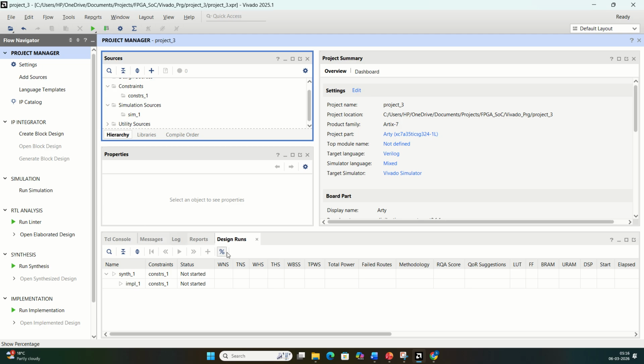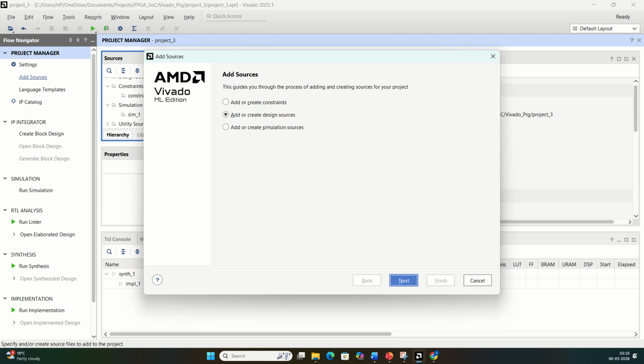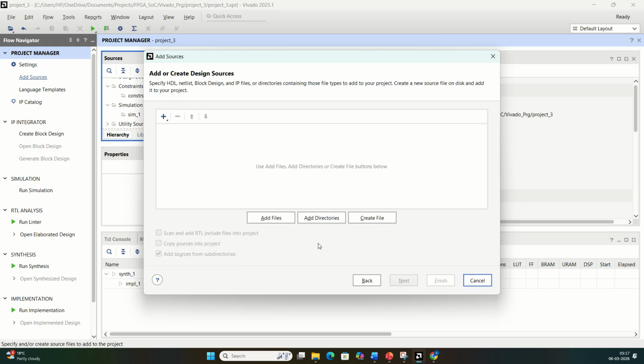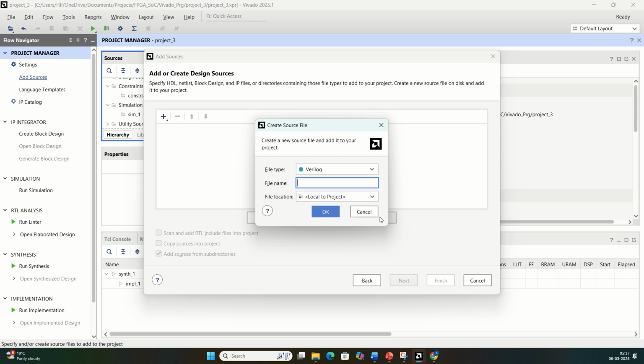Now what we will do is we will add a source. So let's click this. It is giving us three options: add or create constraints, add or create design sources, add or create simulation sources. Okay, so we will be adding a design source. Now click next, it is asking us to add directories. So if you already have directories or files, you can add them. Otherwise you can create a file. So let us quickly create a file. It is asking us which type. So Verilog only we will keep, and then file name, let us say we'll put combinational circuit.